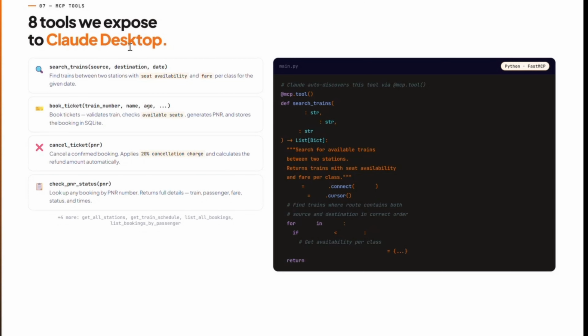Now when we connect it to Claude Desktop, all the tools will be exposed to Claude Desktop: search train, book train, and all the arguments for all the tools will be there. And we will create this main.py. The main.py will look something like this. We have this MCP decorator, and we have this code. We will go into detail, because we will create it from scratch.